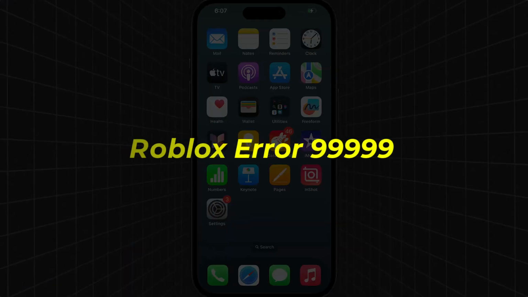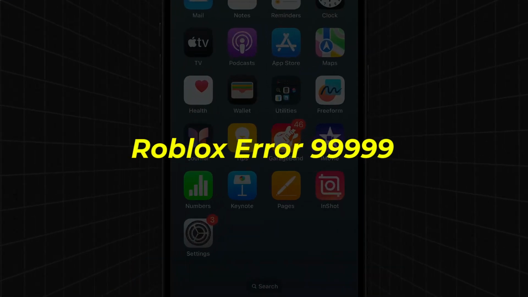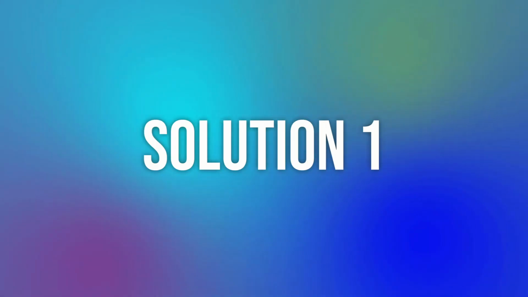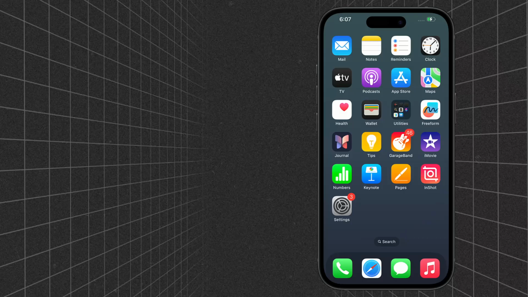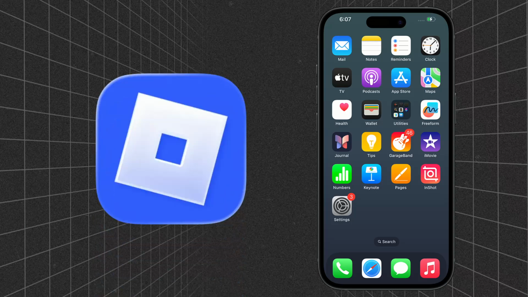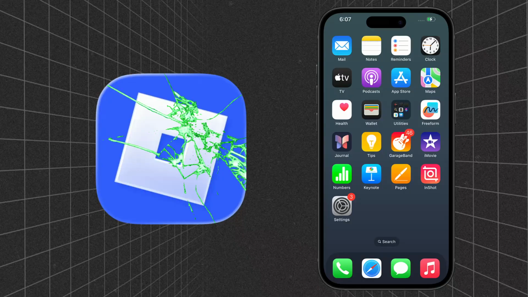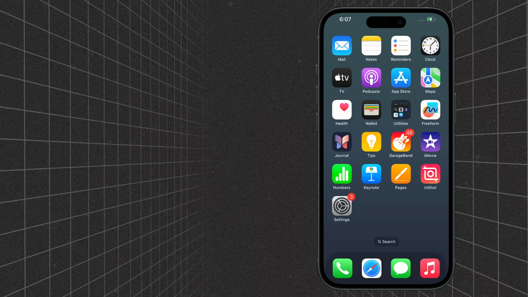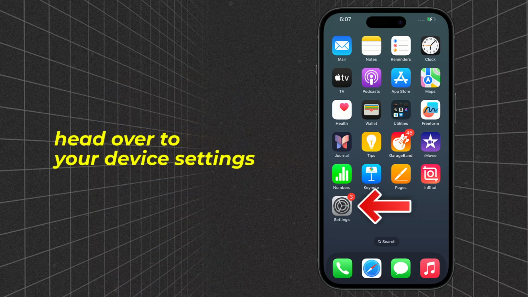In this video, I'm going to show you how to fix Roblox error 99,999. First, we'll start with something very simple yet powerful. So over time, apps store temporary files to load faster, but sometimes those files get corrupted and the app starts acting weird. To resolve this issue, we will first head over to our device settings.